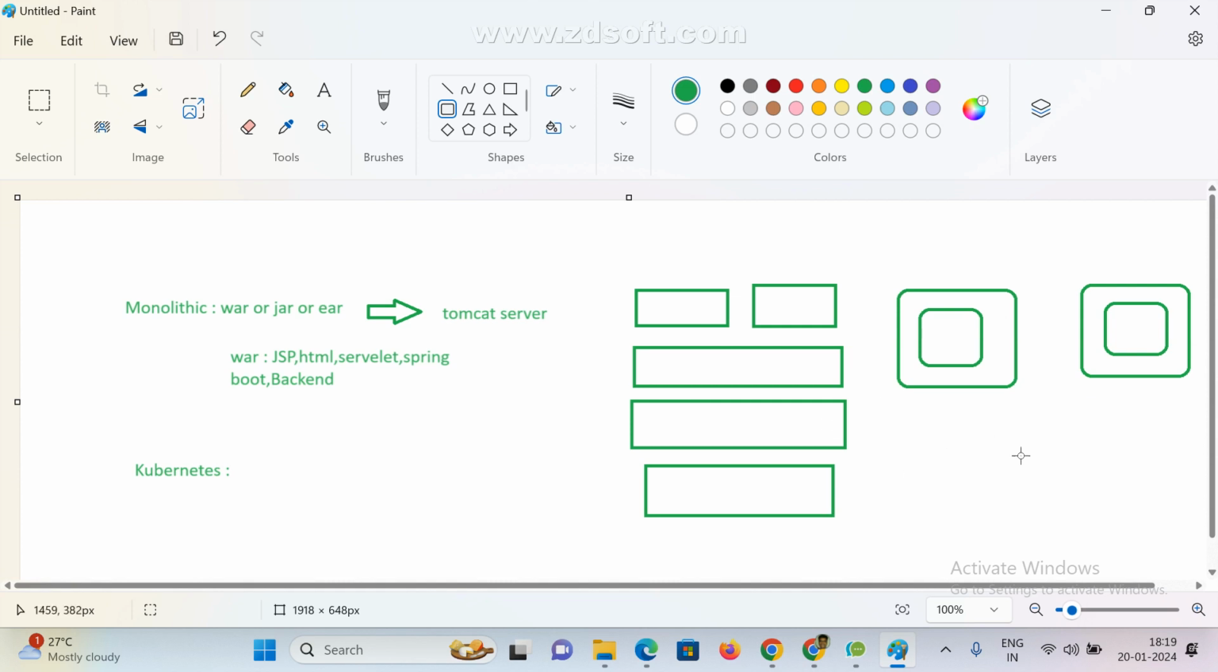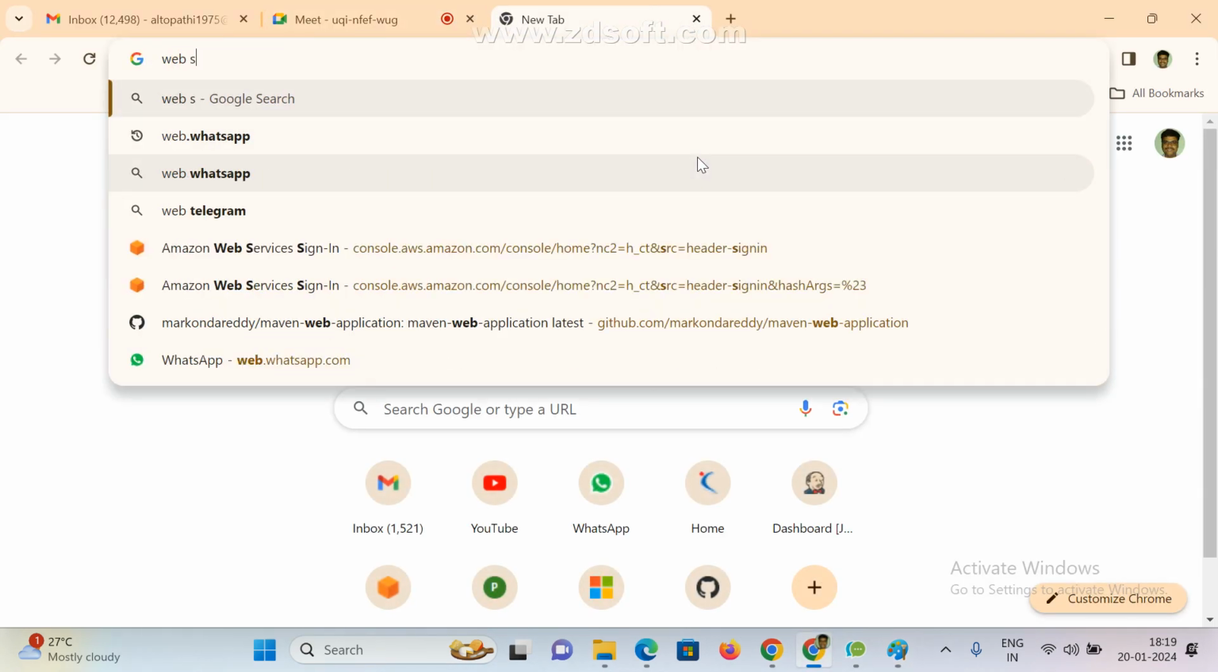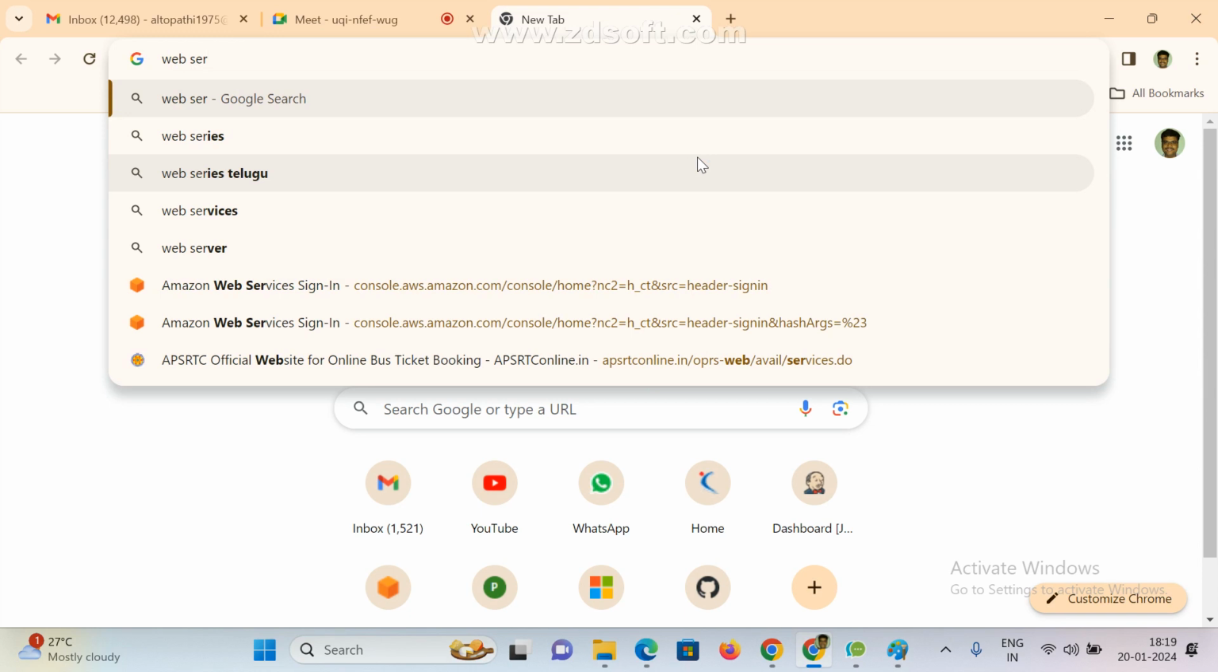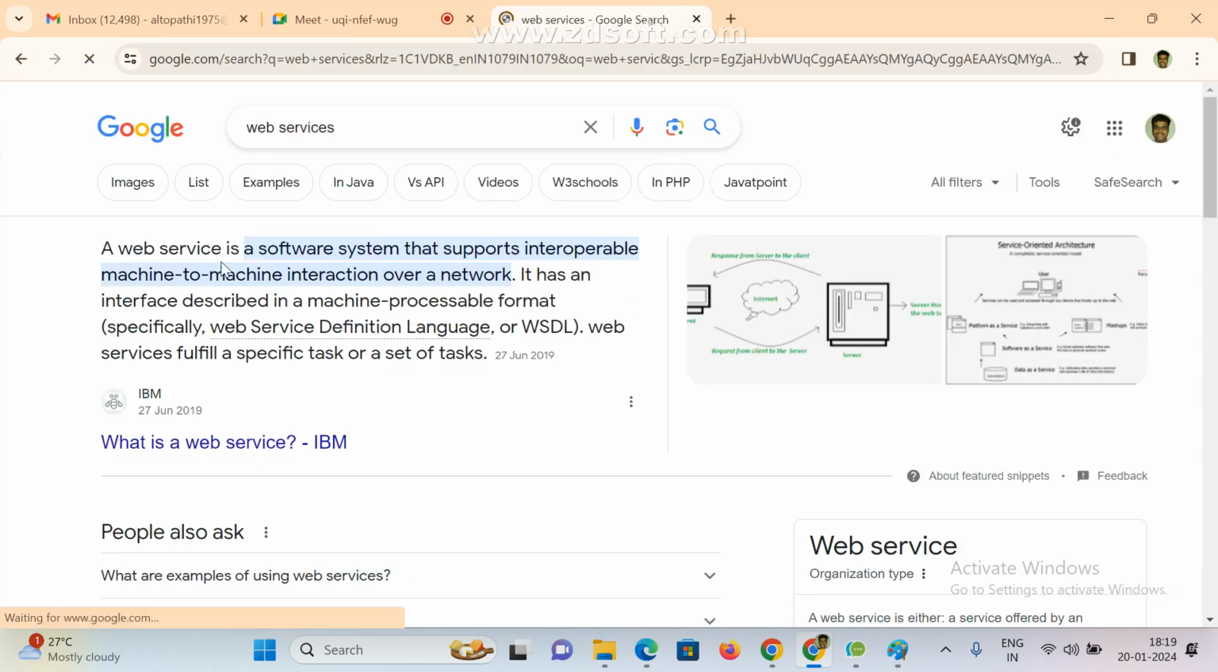Now we are using REST API, that is web services. Simply we are calling web services. This is actually one service, a web service. A web service is a software system that supports interoperable machine-to-machine interaction over the network.